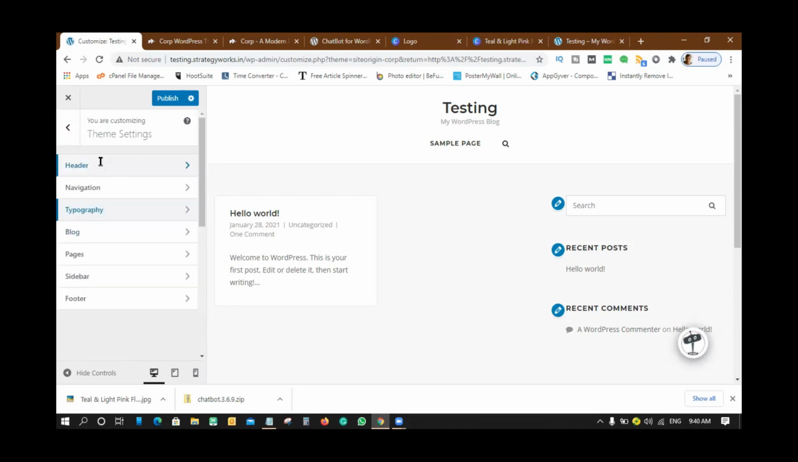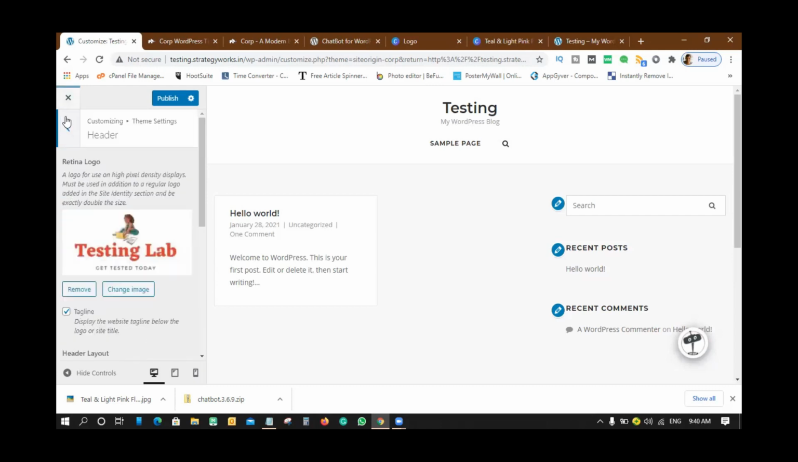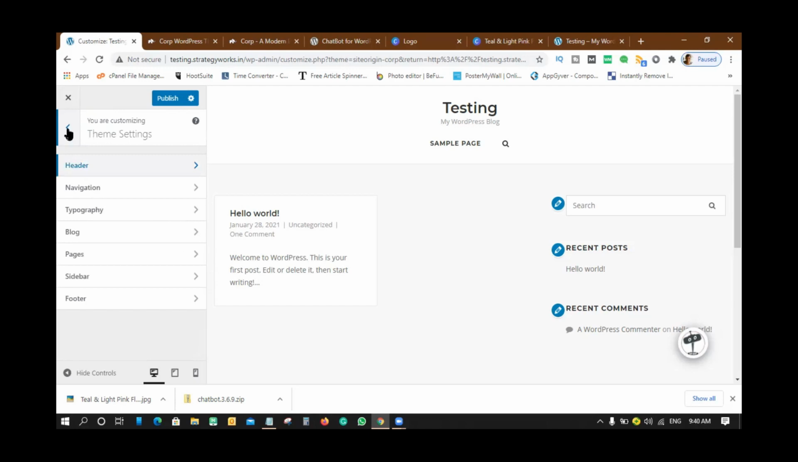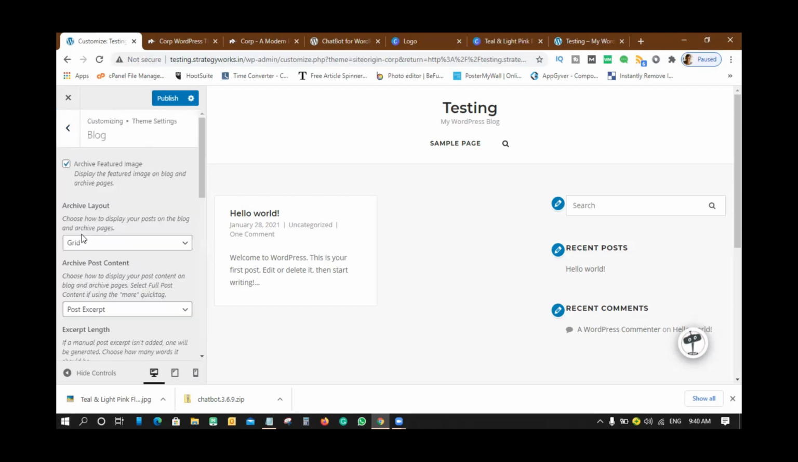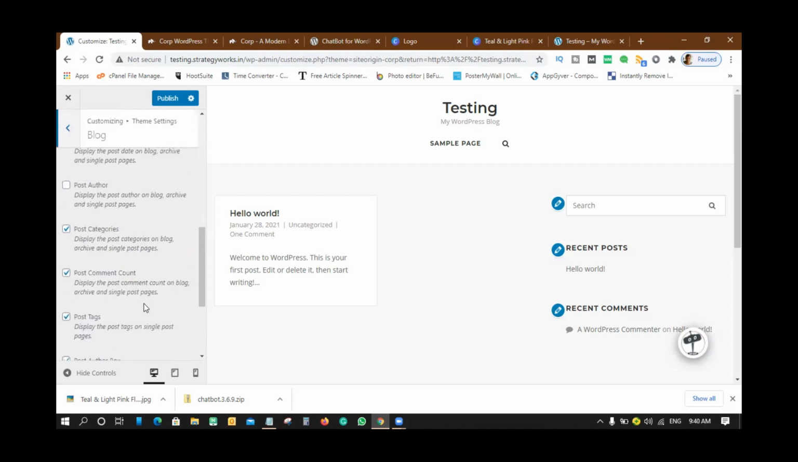Then back to the header, by the way. Okay. Now the blog: how your blog is going to be featured on this page. You could say our archive layout would be shown in the form of a grid. Each post would have a snippet of the content, technically 55 characters or something, and then other things are available. That's okay.